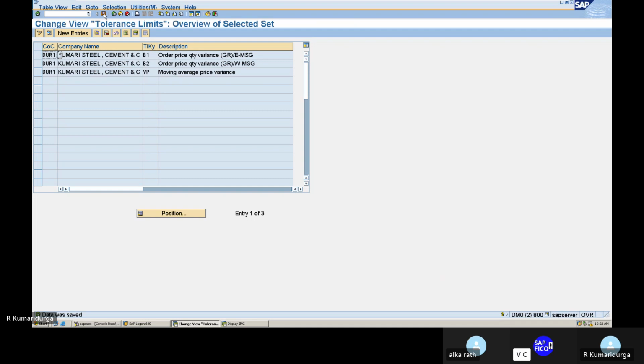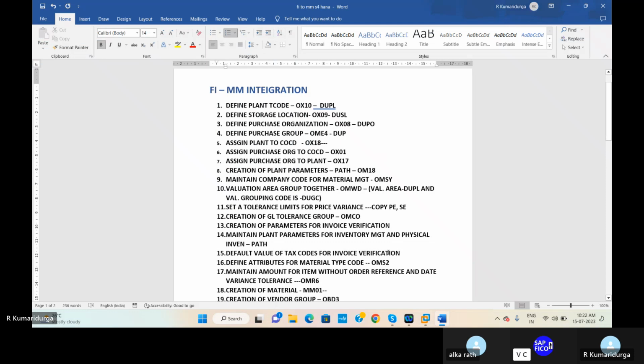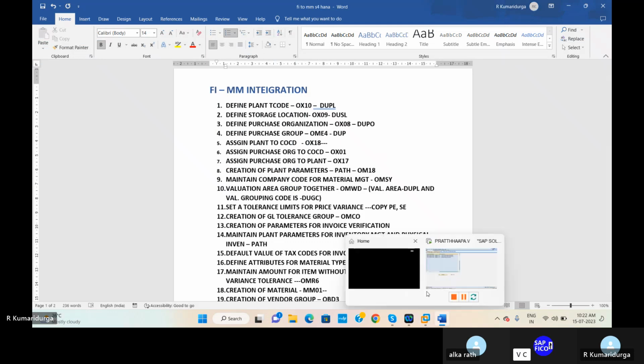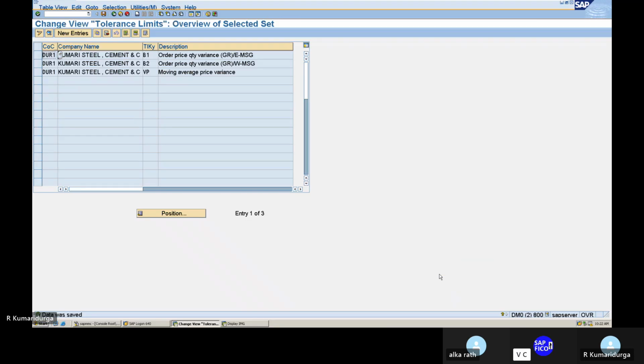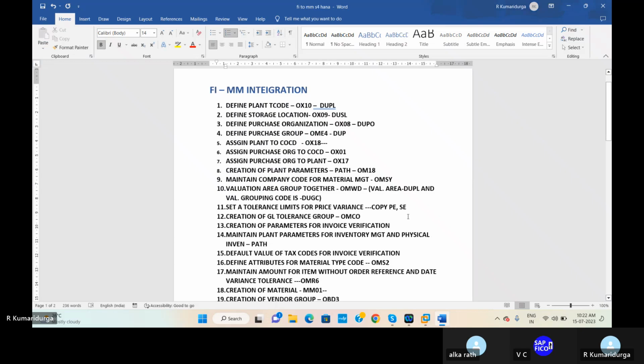Okay, then what is the next configuration? Close this thing, ma'am. So we have set the GL tolerance limits for the GL accounts also. If you have moving price, if you have standard price, we have set it. Please try to give the tolerance groups. That is B1, B2 and BP. Here copy B1, comma, B2, comma, BP.